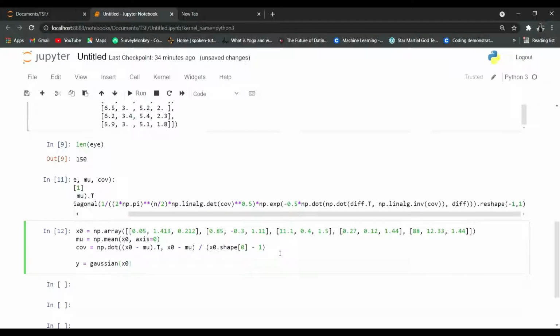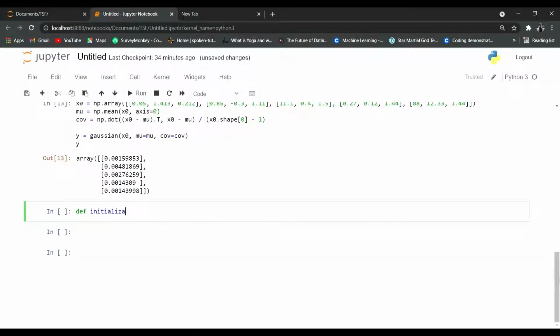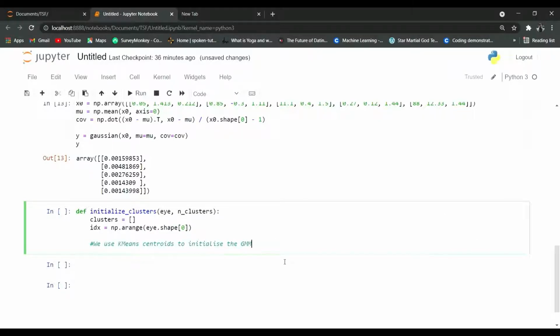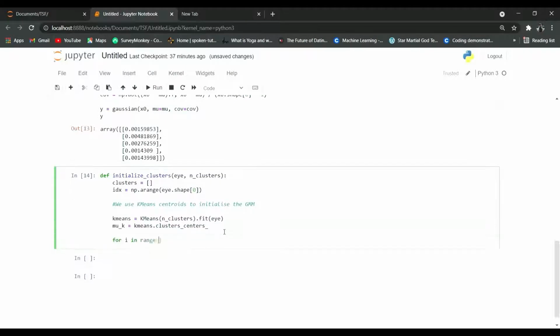Let us now move ahead to the initialization step of the Gaussian mixture model. Over here, we are going to use the results of k-means as an initial value for mu_k and set pi_k to 1 over the number of clusters and cov_k to the identity matrix. Let's see what went wrong here.